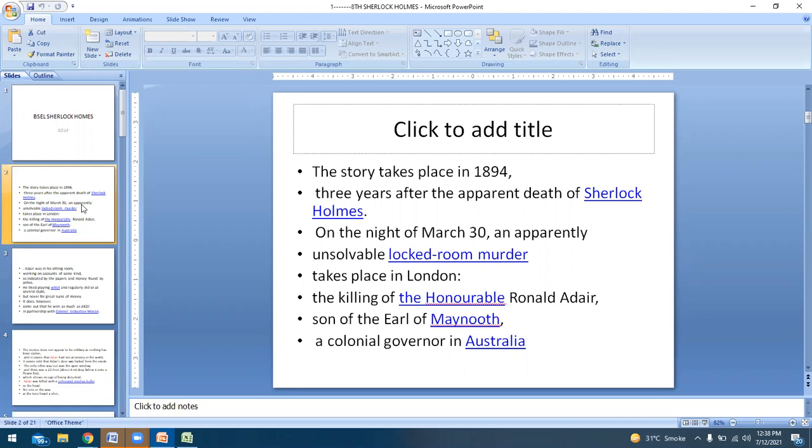The killing of the Honorable Ronald Adair, son of the Earl of Maynooth, a colonial governor in Australia.